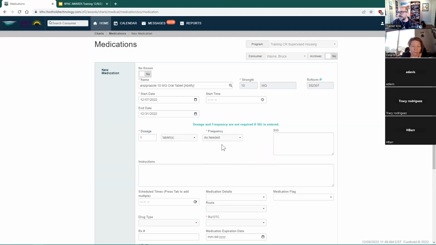Now the dosage and frequency are required. However, if you're using the SIG, you actually can leave the dosage and frequency blank. And that might be something that you use. An agency I used to work for used to have a SIG code, like coded words for the SIG. I don't know those coded words, so I'm just going to say 1 tablet as needed. But that is the dosage, frequency, and SIG.